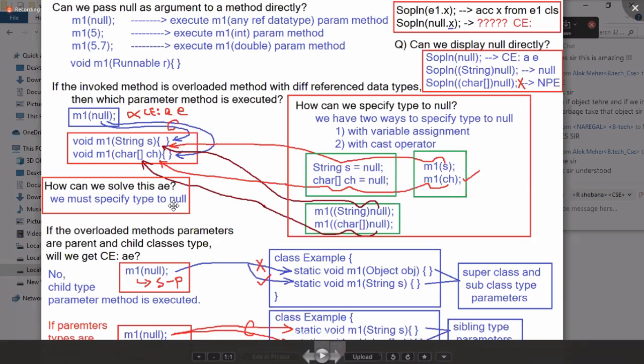We must specify a type to null. How can we specify a type to null? We have two ways: variable assignment and the cast operator. Here, with variable assignment, M1 of S, where S is a string parameter, M1 of CS, where CS is a char parameter, or M1 of string of null, char of null. Here we don't get a null pointer exception because we are not using SOPL.